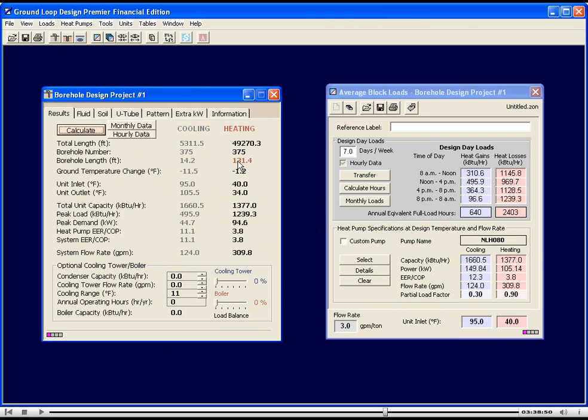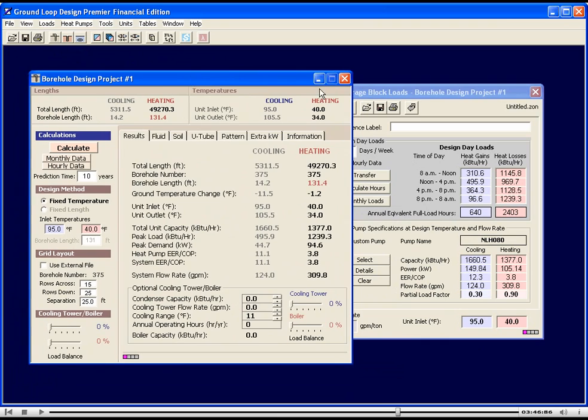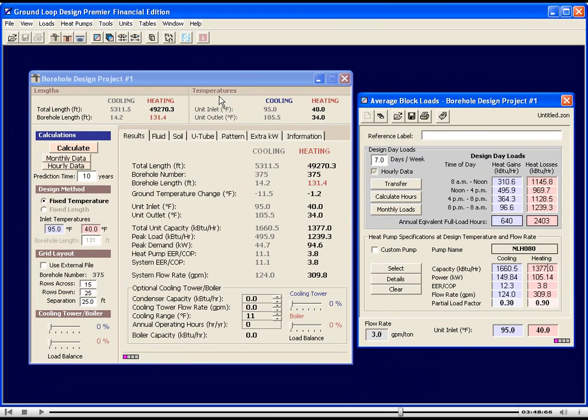Now we can do some design optimization. I'm going to double click on any of these tabs up here to expand the user interface so that we can see all the core design parameters in one screen. First, I'm going to reduce the number of boreholes. I'm going to switch to a 225 borehole grid and hit calculate again. And now we have a length of 218 feet.